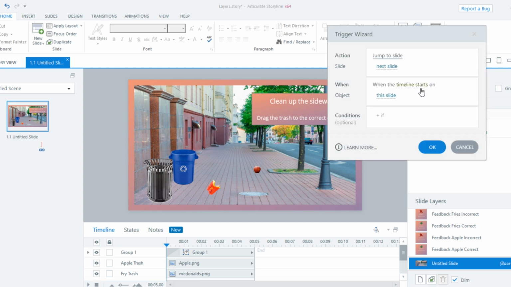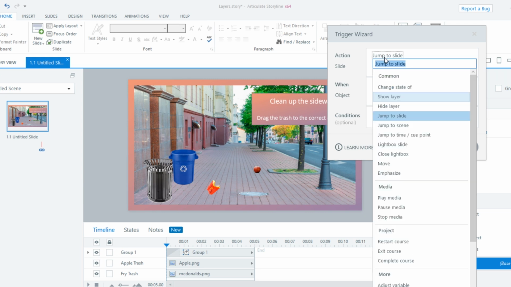We're going to add a trigger that tells Storyline to show a layer when the learner drops the object in the correct or incorrect spots. So remember, to change an action, you click the existing action like this. And then select the trigger that you want. For us, it's going to be show layer.